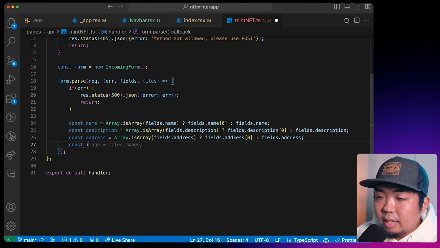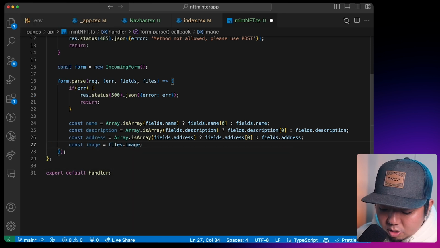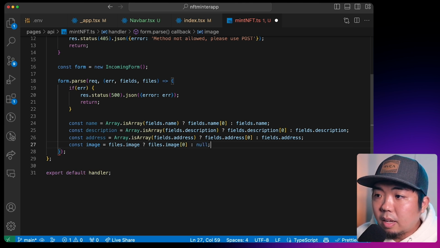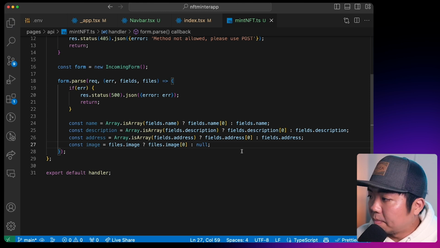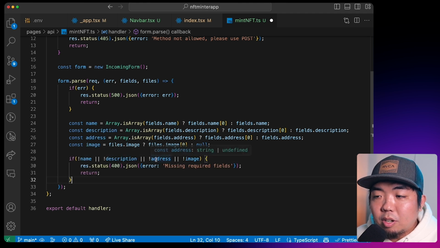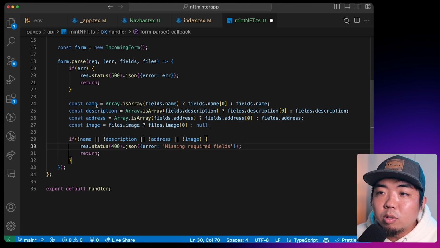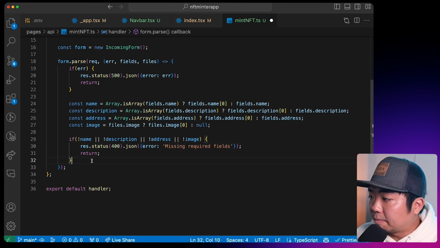And then finally, we're going to get the image. For the image, we're going to check if files.image exists. Then we're going to get the image files, and we're going to get the first one. If not, we will set it to null. Once we get all of our form data, we're going to check to make sure that we have a name, description, address, and image. If we are missing one of those, we're going to return a status 400 saying that we're missing one of those fields, because we're going to need all four of those fields to mint our NFT.